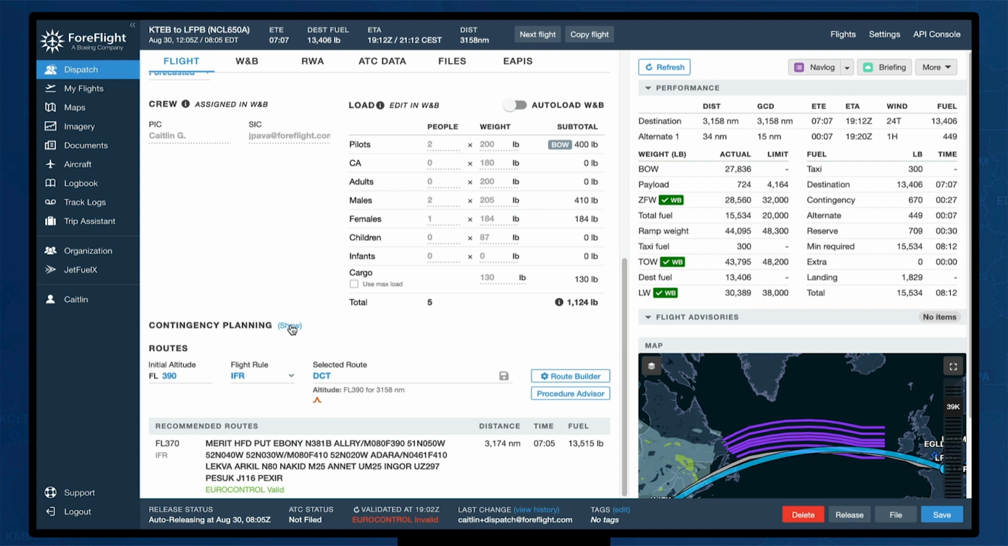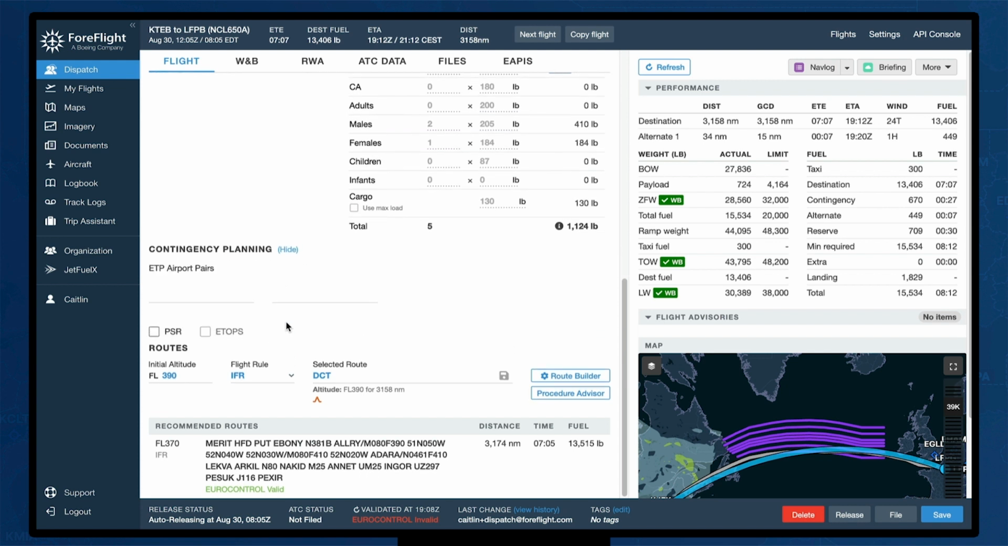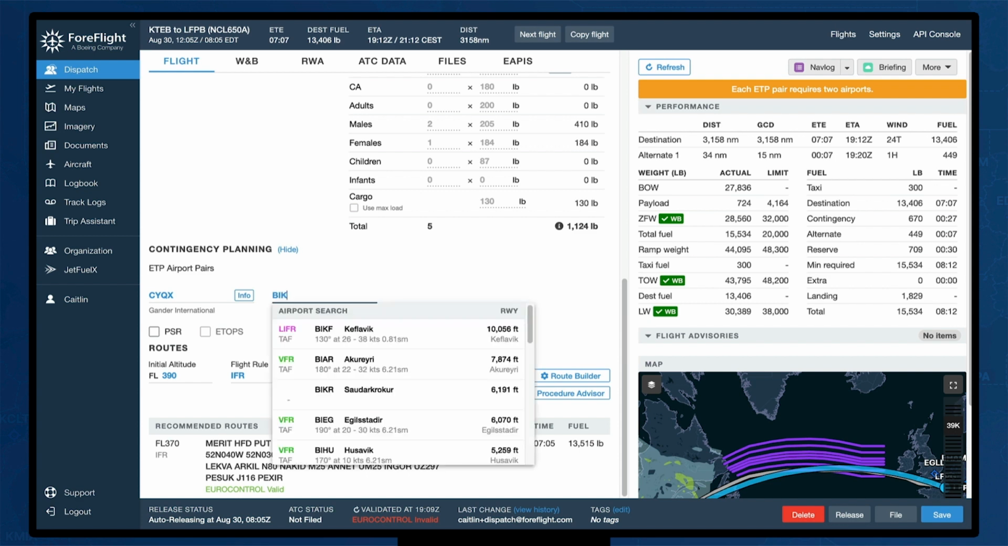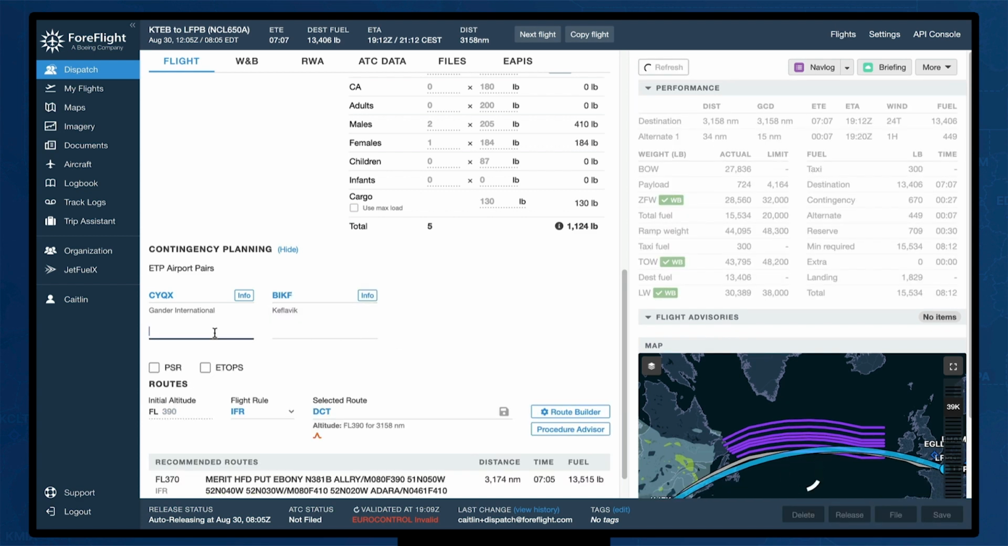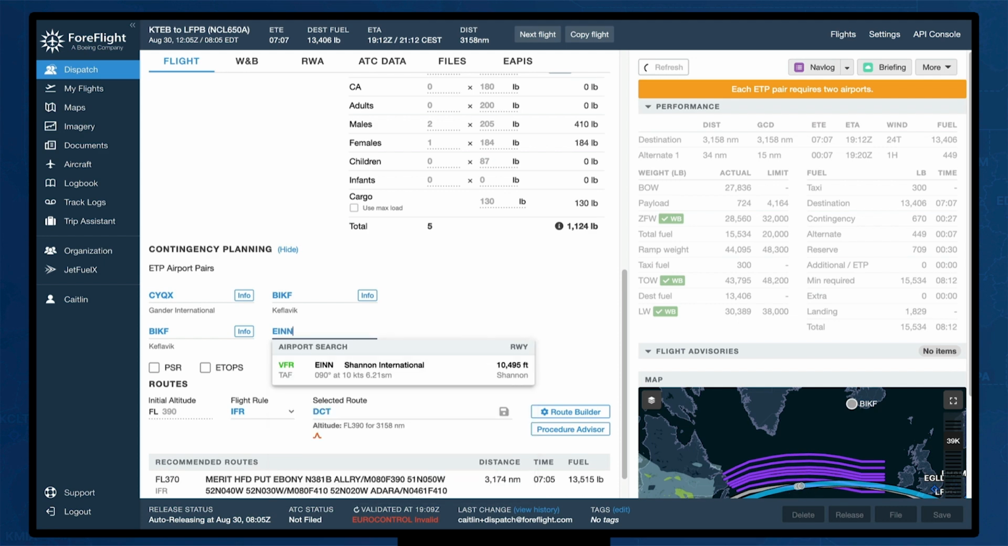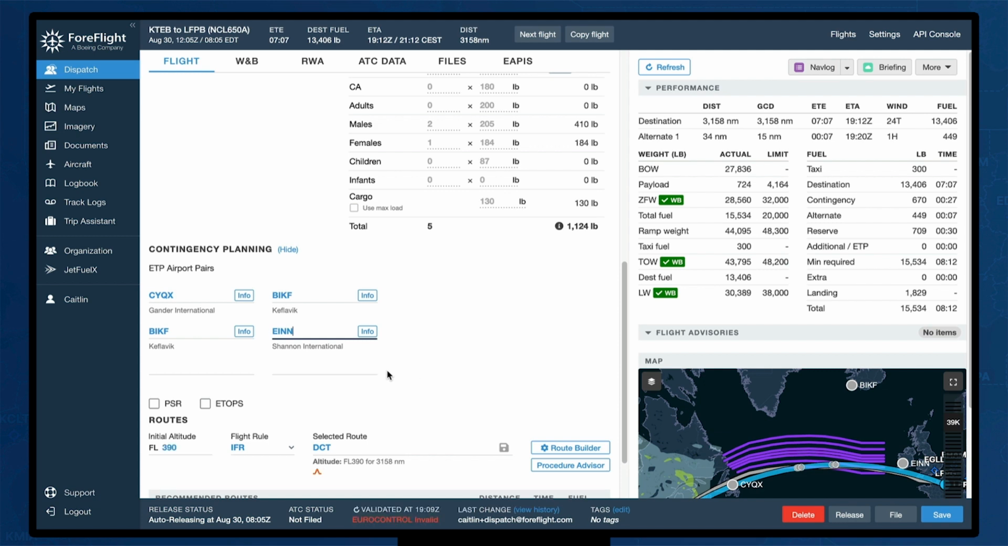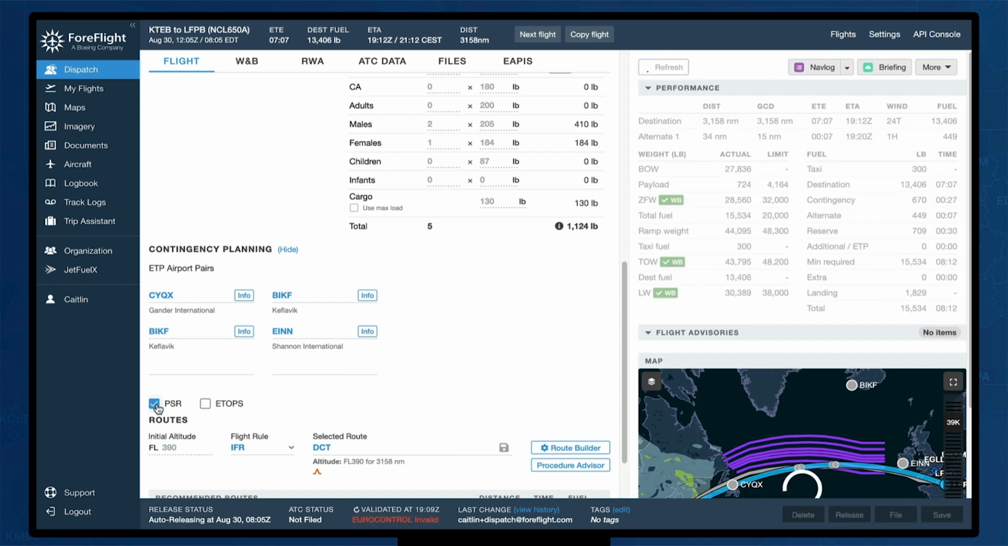Let's open up this contingency planning section. So if you need to enter ETP airports, if you need to plan for ETOPS, you can do that in this section. So what we're going to do is put in our ETP airport pairs. So I've got a few here that I just use all the time. So we'll use Gander, we'll go to Keflavik, and then let's go Keflavik to Shannon. Once we've put in our ETP airport pairs, we can check the box for PSR, our point of safe return, and we can also check the box for ETOPS.